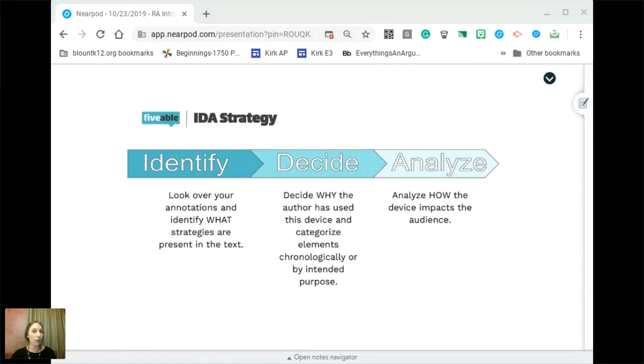Generally, you want to do it chronologically in your paper, but sometimes you can do it by intended purpose if you have some evidence from the beginning and the middle and the end that all serves the same purpose, okay? So the last step is analyzing it. This is where you're going to look at how the device impacts the audience, and not just how it impacts the audience, but how it creates audience movement.